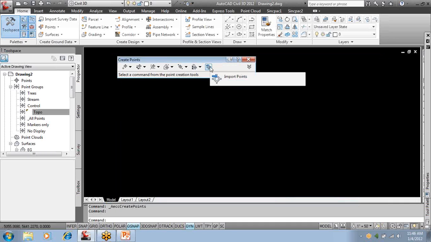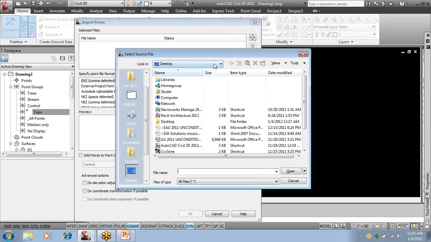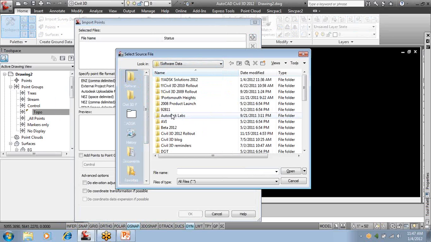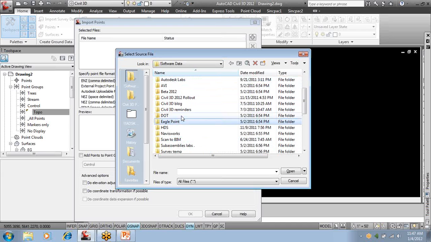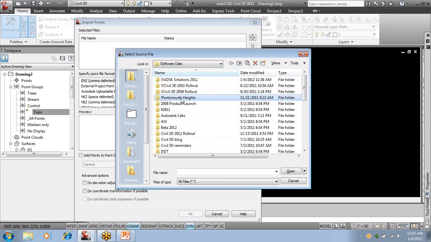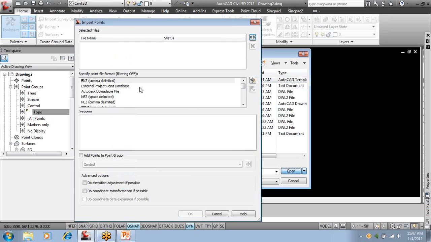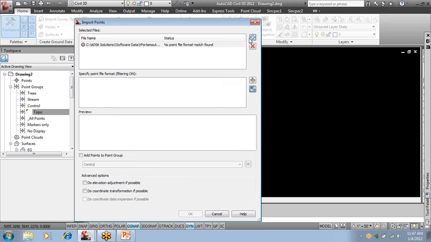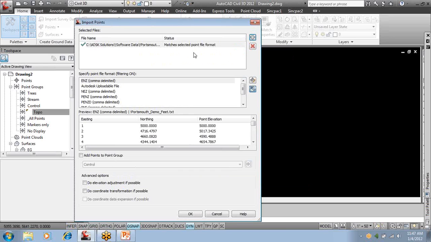There's several ways to do everything in Civil 3D, just like AutoCAD. I can right-click on points. I can go to the points pull-down, simply import the points, go to the ASCII file that I'm looking for. I'll have a little bit better luck finding that surveyor points folder this time. Let's try this one. There we go. So I'm simply going to bring in this ASCII file. All right, so I bring it in.